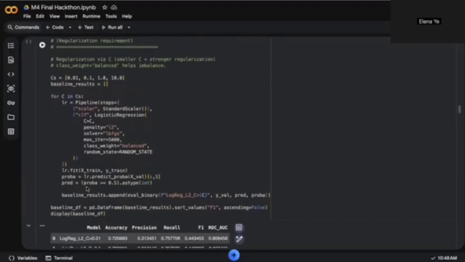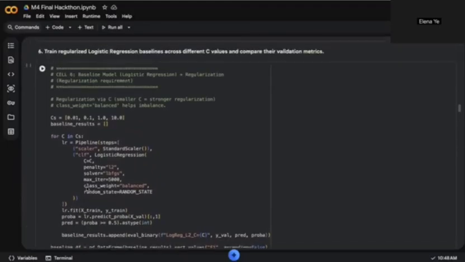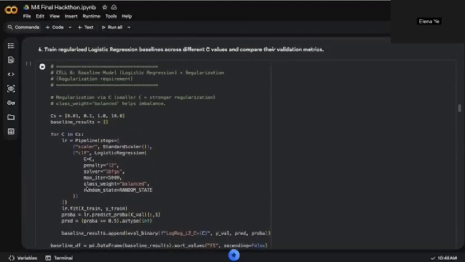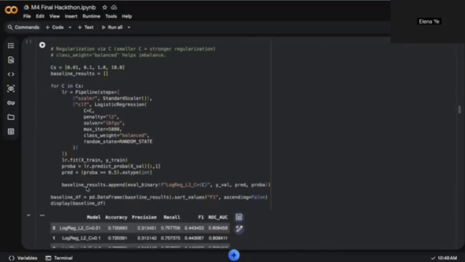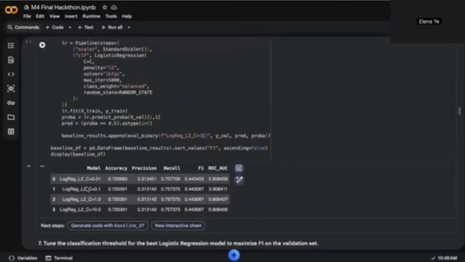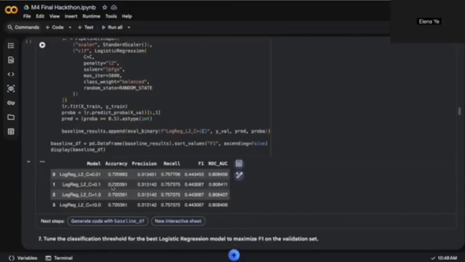And in cell 6, I trained a logistic regression model with different regularization strengths using various C values. From the output table, I see that all versions give very similar results. The F1 score is around 0.443 across different C values, accuracy is about 0.72, precision around 0.313, and recall around 0.5757. So this tells me that the logistic regression struggles with this dataset. Even though recall is relatively high, the precision is low, which pulls down the F1 score.